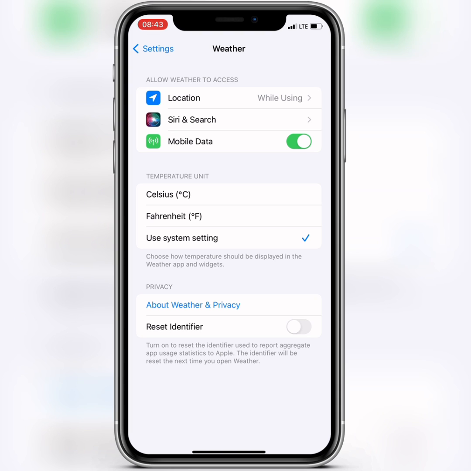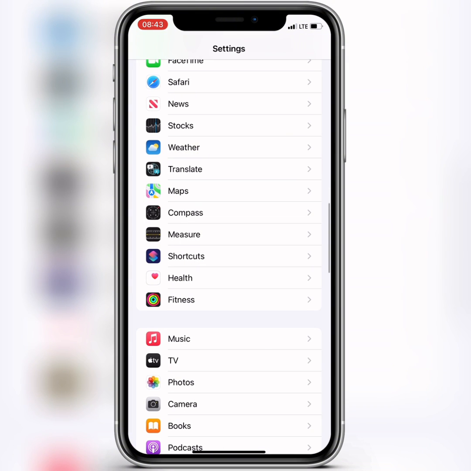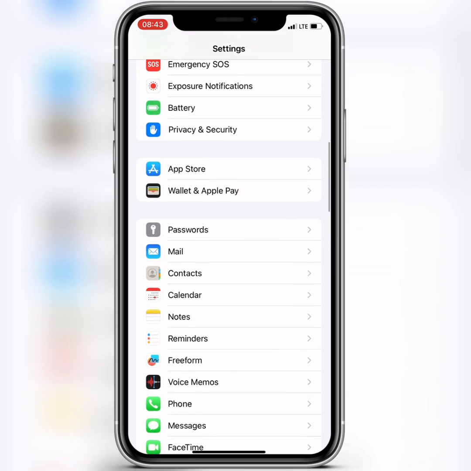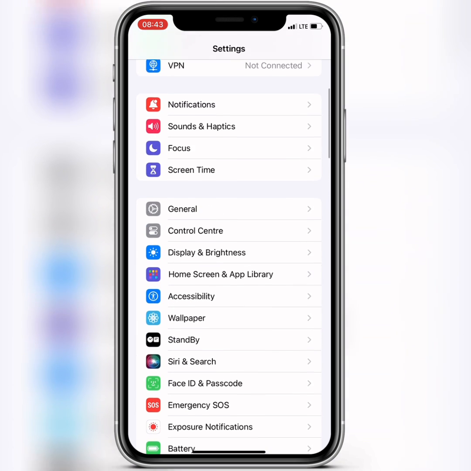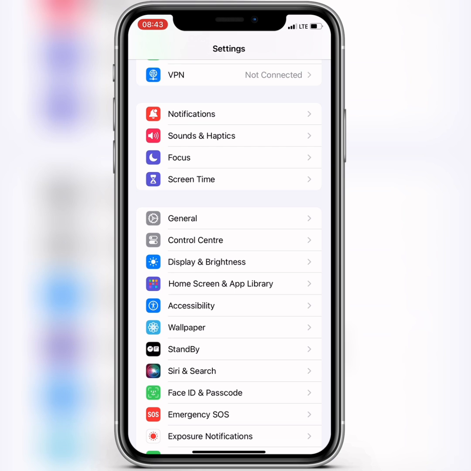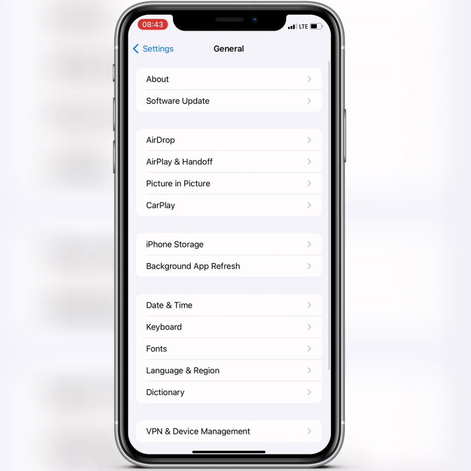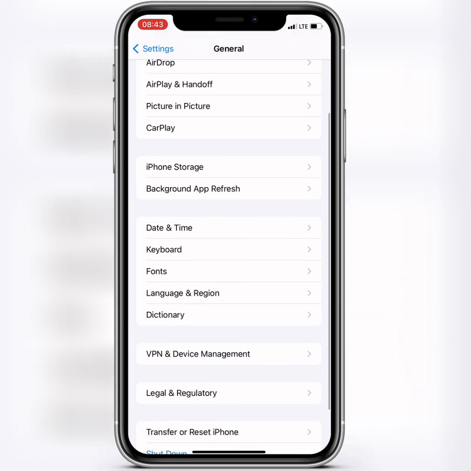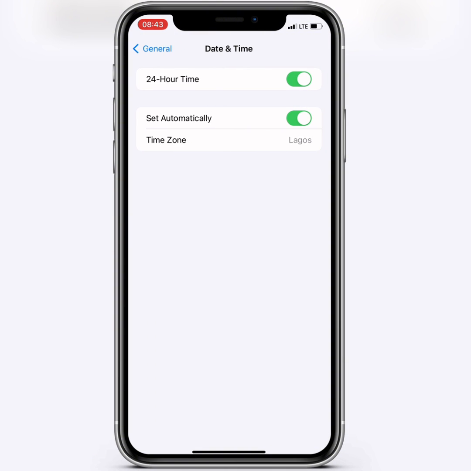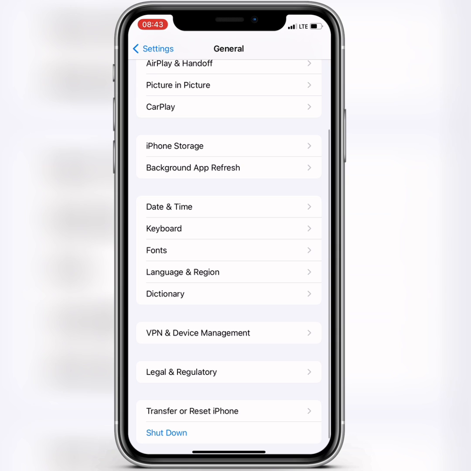If you see that everything is set properly, the next thing you want to do is go back, and then scroll up. From here, click on General. When you click on General, check if your date and time are correct. I made sure that my time and date were correct. Then I went back.